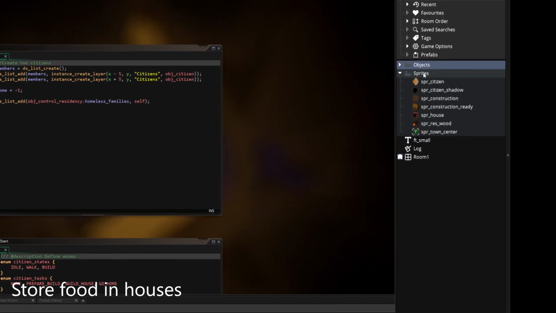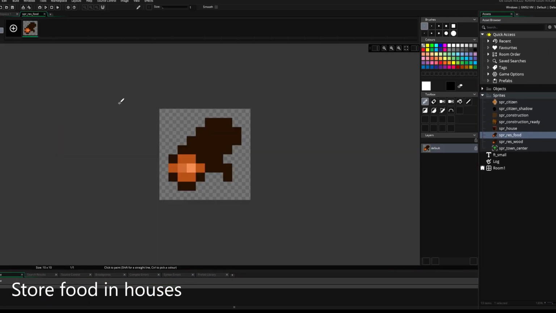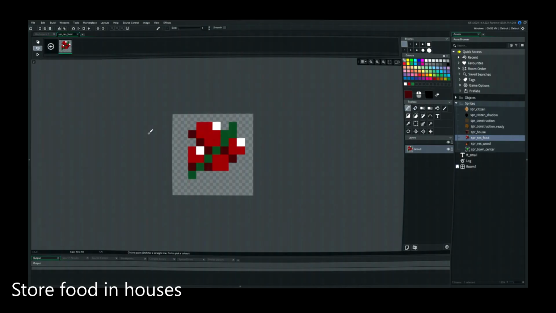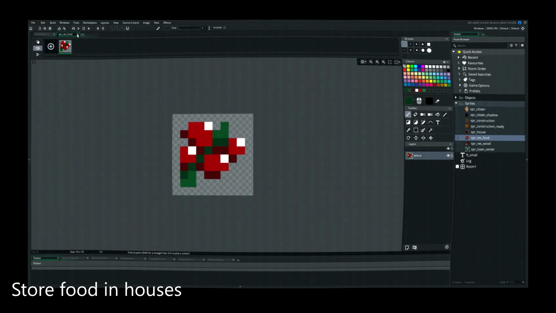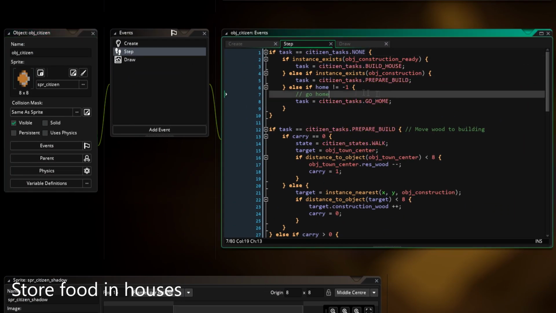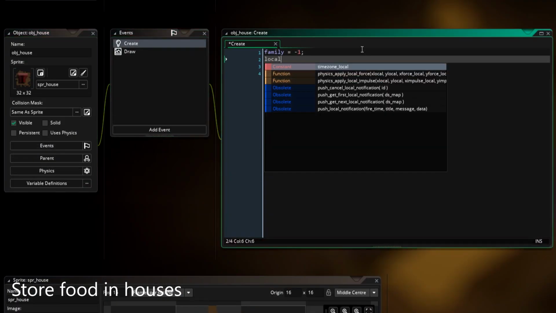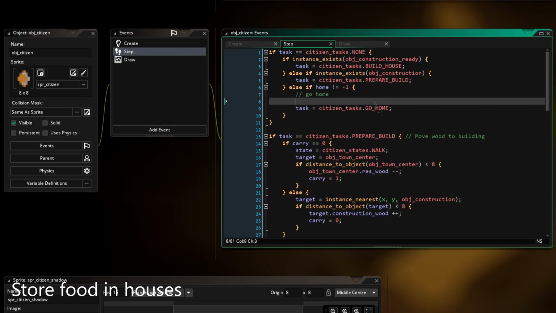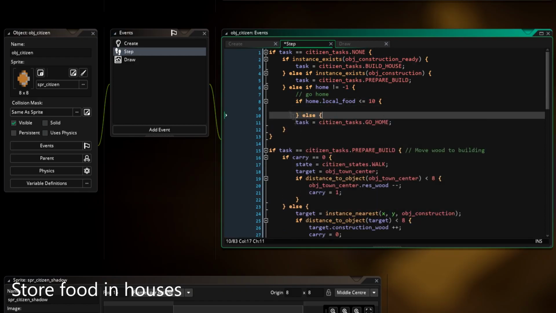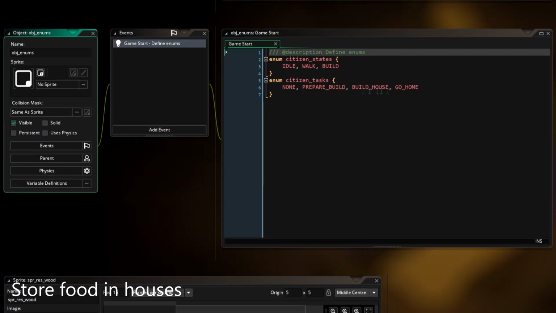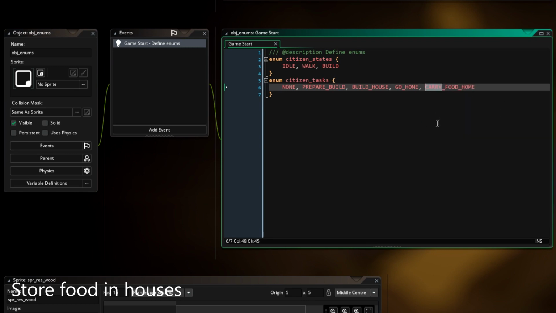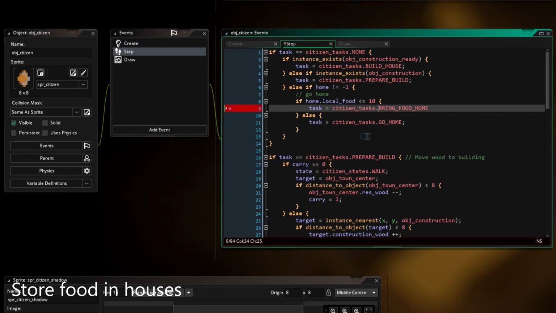Next, we are going to make the citizens move food from the town center into the houses. So we will make a food sprite. It will just be some weird berries. First we're going to define a variable for the local food stored in the houses. Then we're gonna say for the citizen, if the food is less than 10 (I made a mistake here that I'm gonna correct later, where I said less than or equal to 10, but it has to be less than 10), then we put in a new task called bring food home.